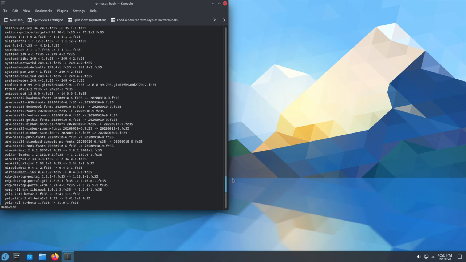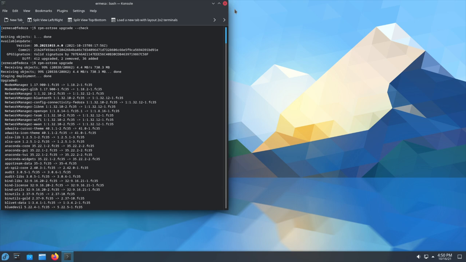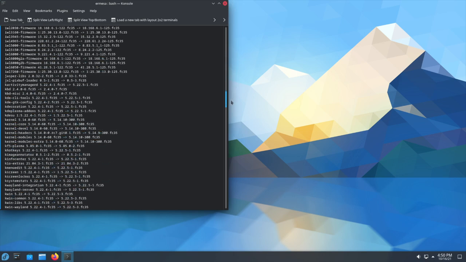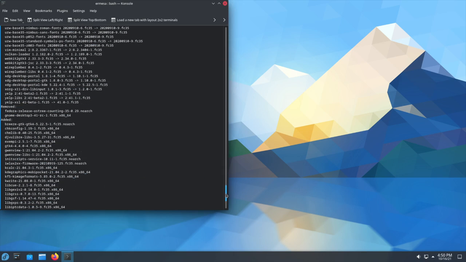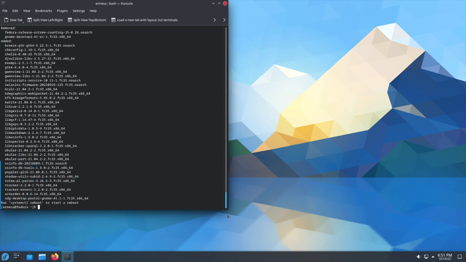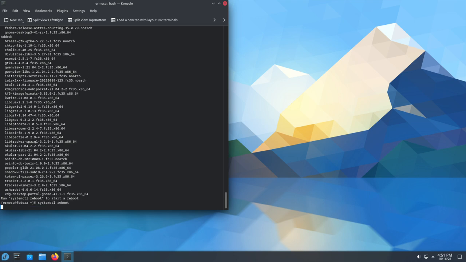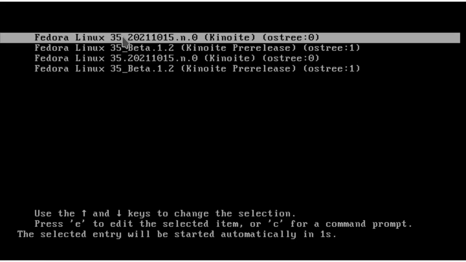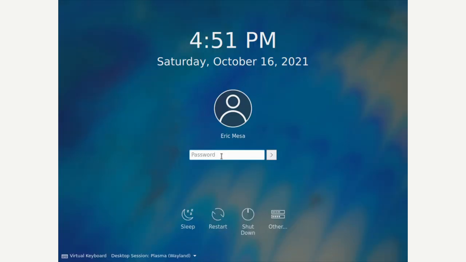All right, now that it's finished, it tells us what it upgraded and a bunch of stuff. It tells us what it removed and what it added. And then the way these systems work, just like your cell phone, you reboot and then you're into the new system. So let's go ahead and do what this says here. Here it shows our version. All right, and then we'll log back in.